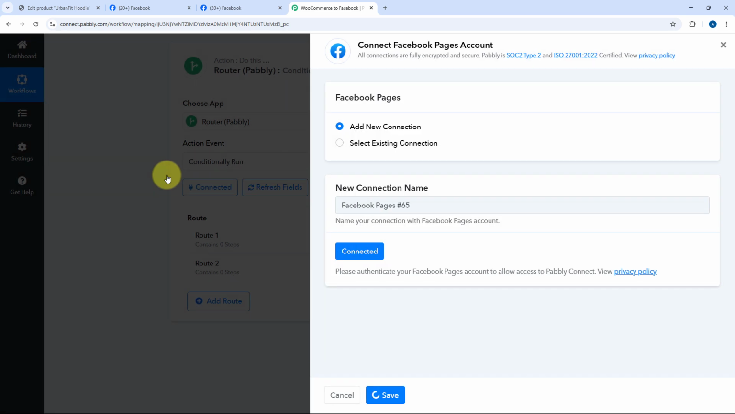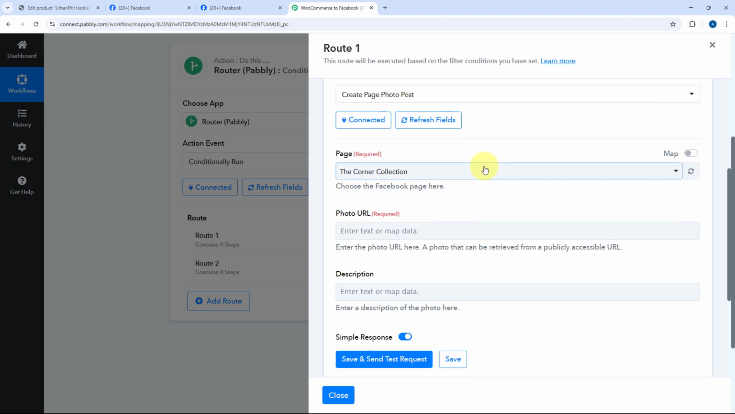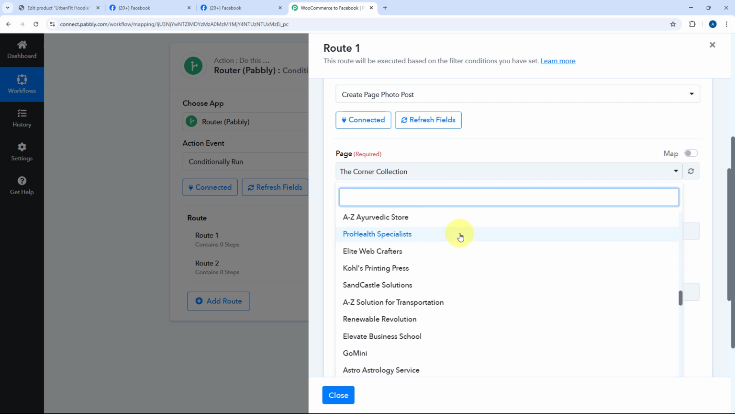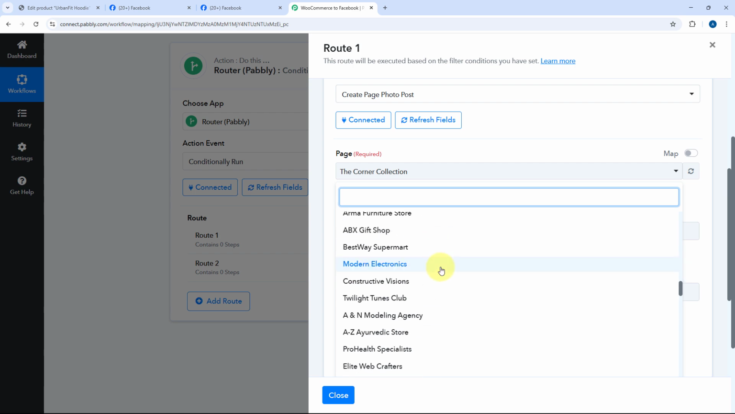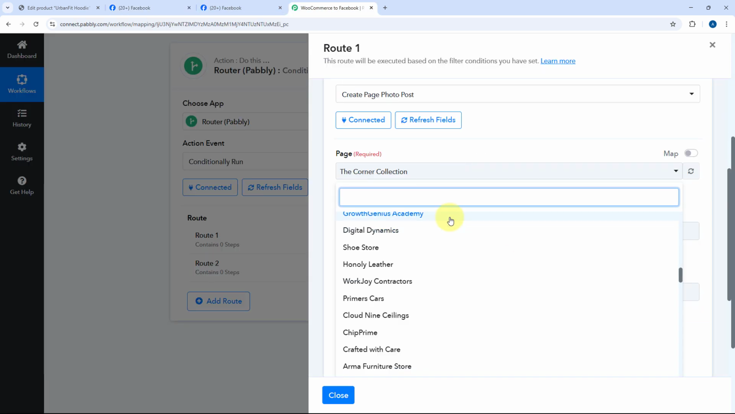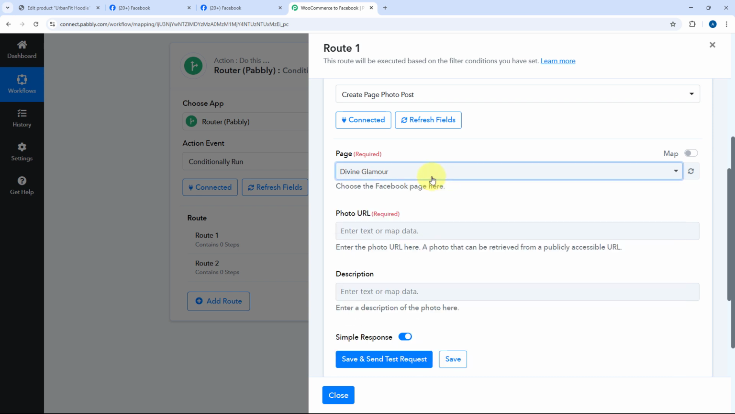After making the connection, the next thing it is going to ask us is the page. So in this drop down, you can see a list of all the pages which we have created in our Facebook account. Out of all of this, on which particular page we want to share this post, we have to select that. Now here you can see that the name of my Facebook page which I have for my clothing business is Divine Glamour. So here I'm going to search for the same page, Divine Glamour, and select it. That using this route, we are going to share a post on this Facebook page.